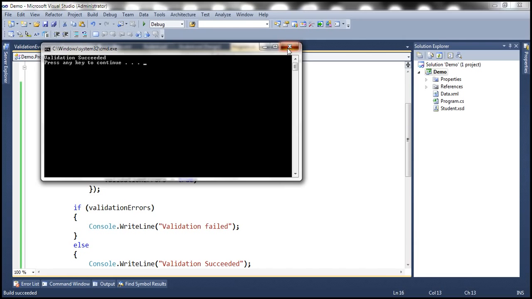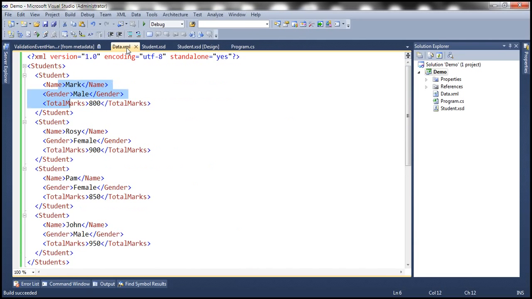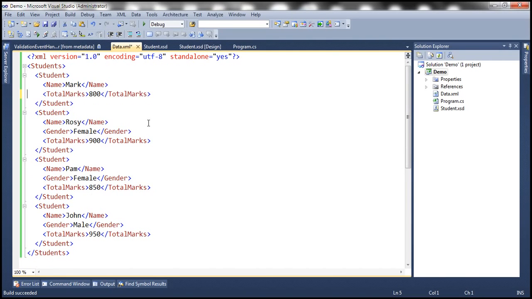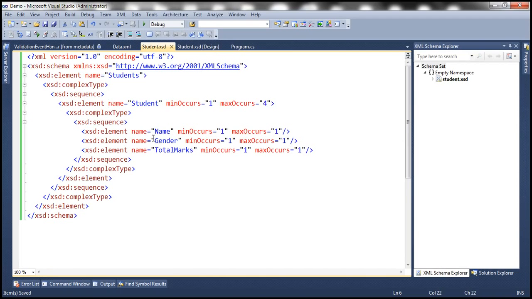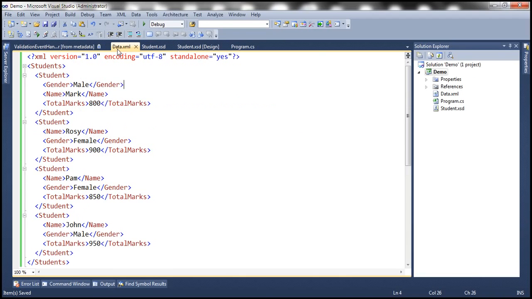Now let's change the XML that we have got in this data.xml file. Let's remove this gender element and put that before the name element. Now what does the XSD say? XSD says name, gender, and total mark elements should be present directly underneath the student element in that order. But if you look at the XML here, for this student element, we have changed the order. Let's see if the validation succeeds.